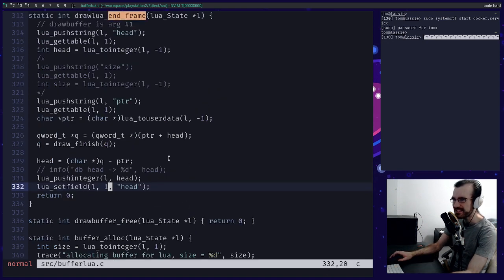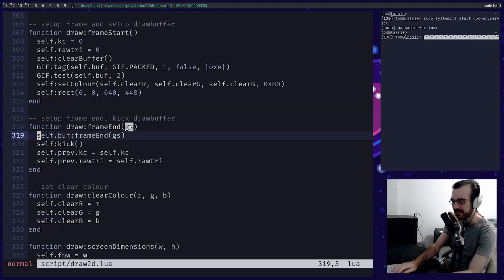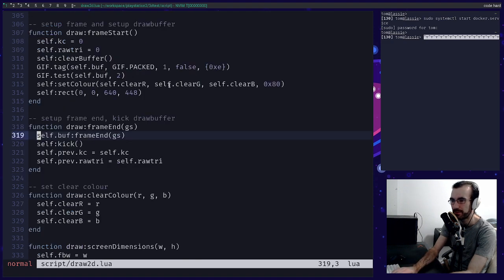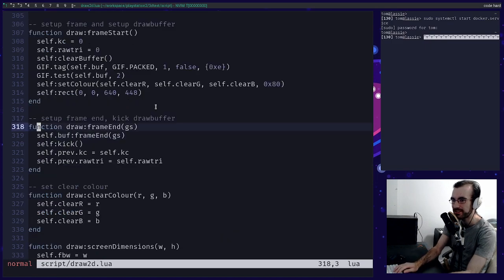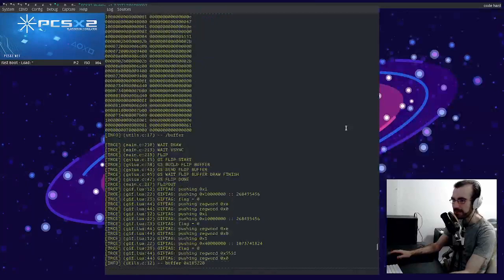Again, I'm passing this GS table. What does this do? Push string head, get table 1. Draw buffer is in arg number 1. Yes. And we never do anything with argument number 2. We can literally just stop passing this, and I run, and it's fine.